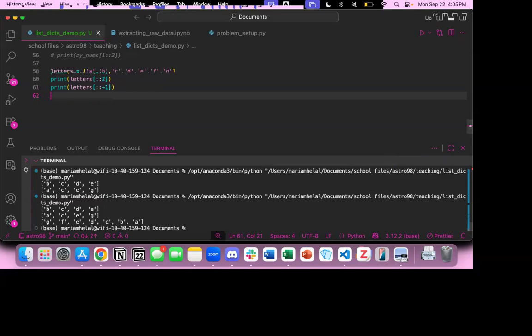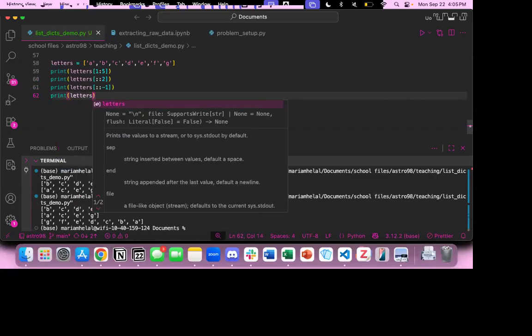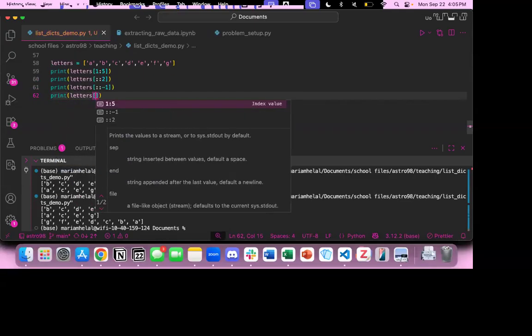Okay. And then our last thing is to just get the last 3 letters. How am I going to do that? Any ideas? I want to use negative indexing here. What am I going to put as my start index?